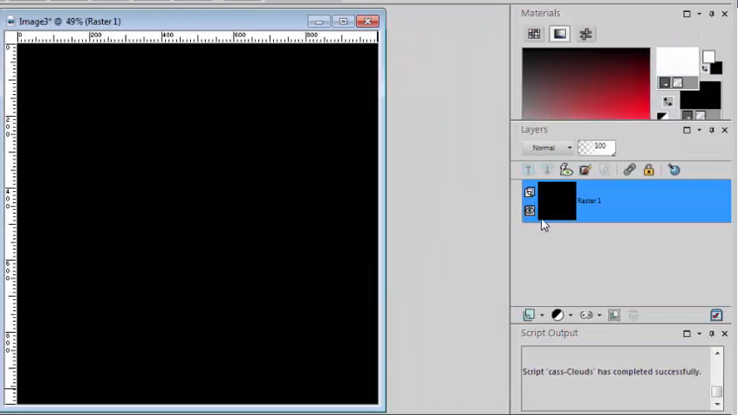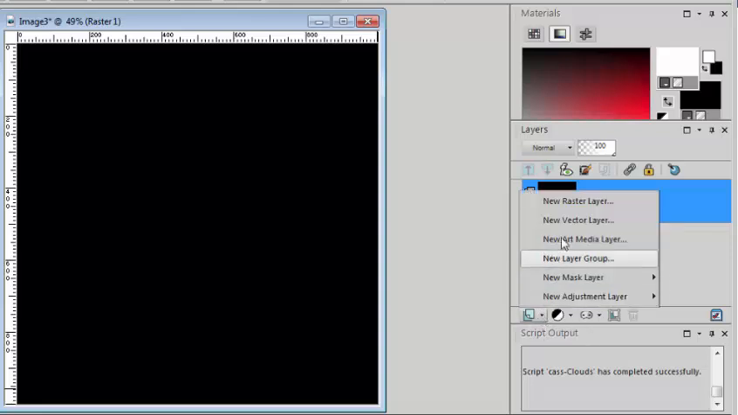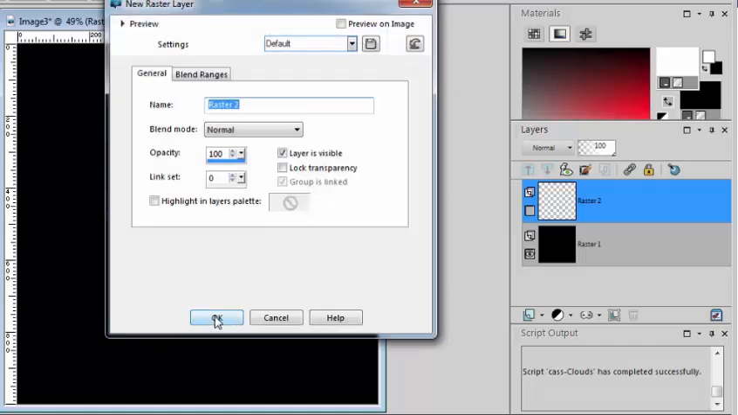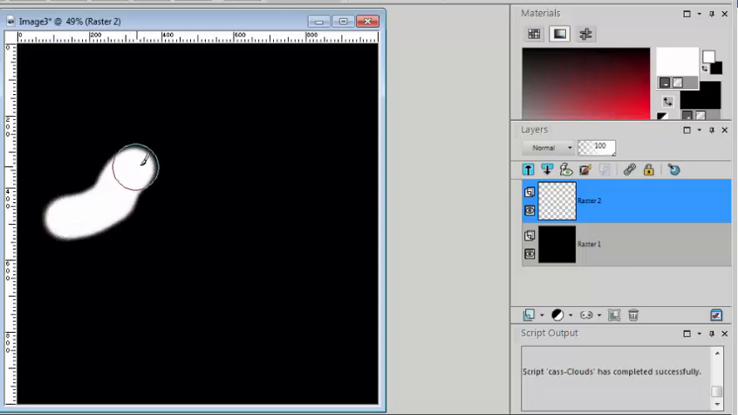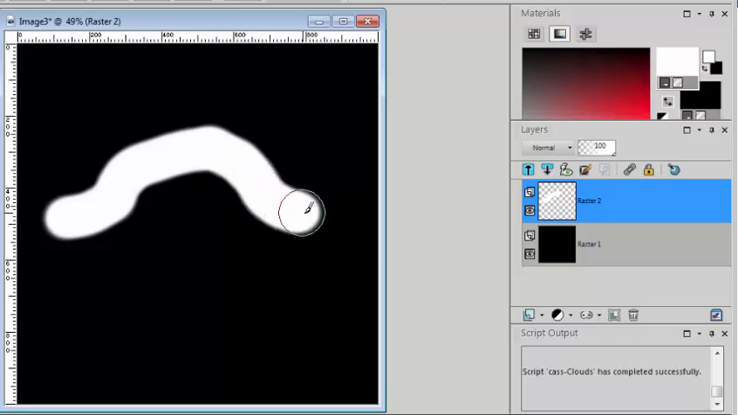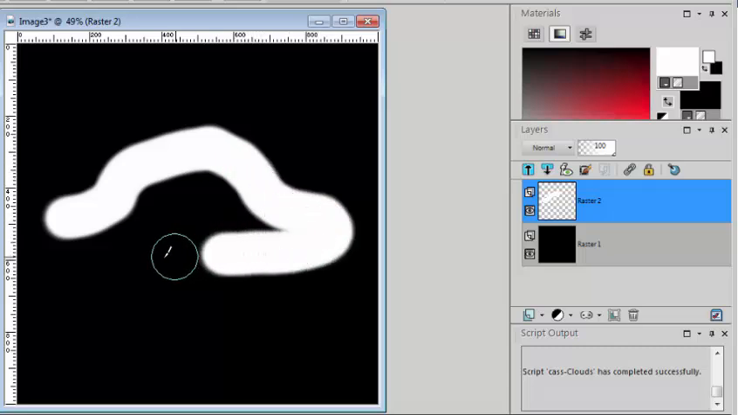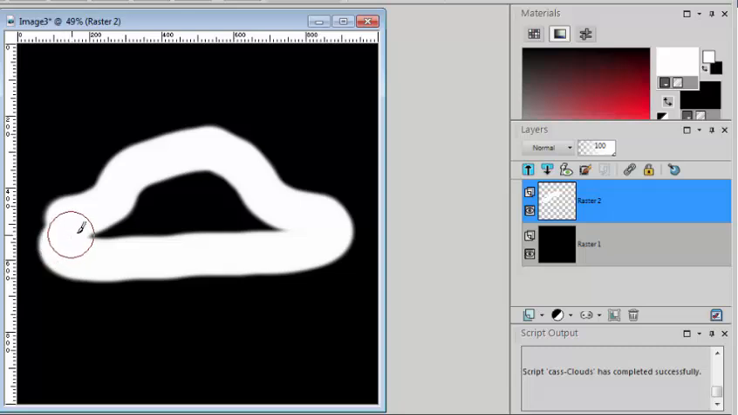So I'm using a blank background for better visibility, and I will add a new raster layer. I accept the default, and now I just have to draw my design. So let's say that I want to draw a car. Something kind of regular.